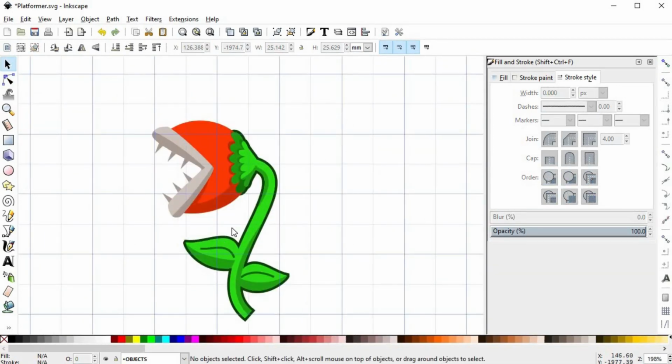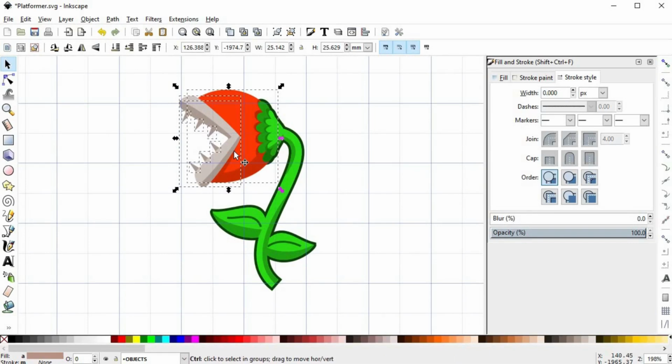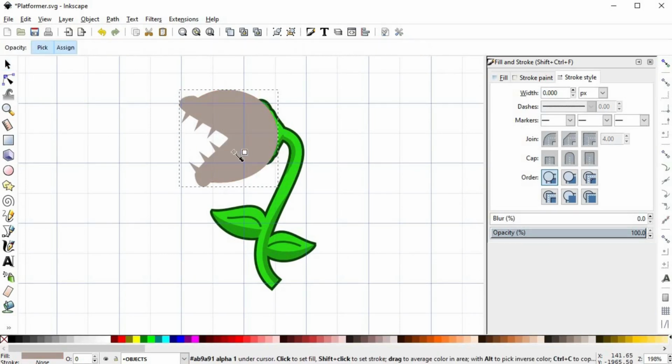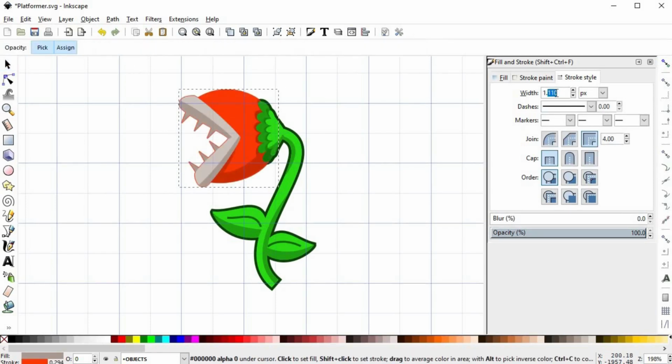And now it's time for the head outline. Select all shapes that make up the head, including the mouth and teeth. Duplicate them, join them, give them the thickness, the color, and move them to the back as you've done so many times over.